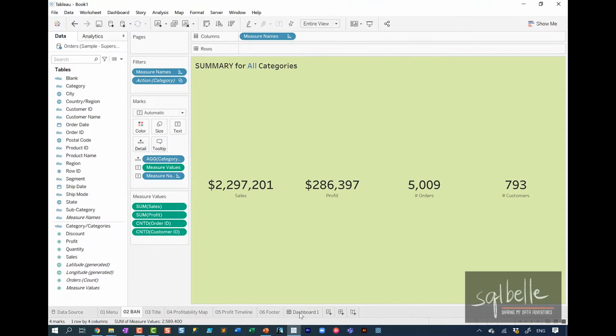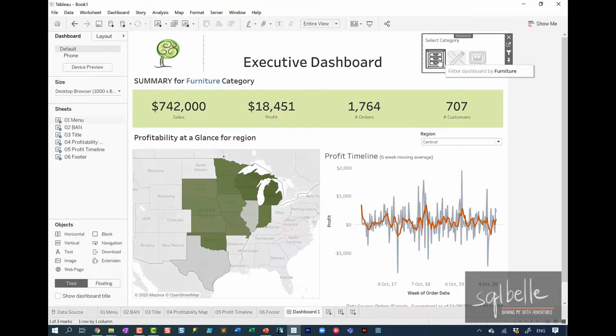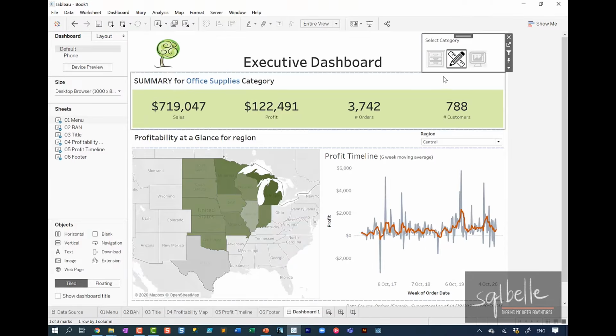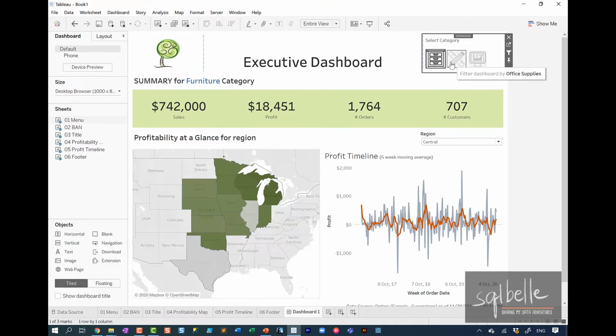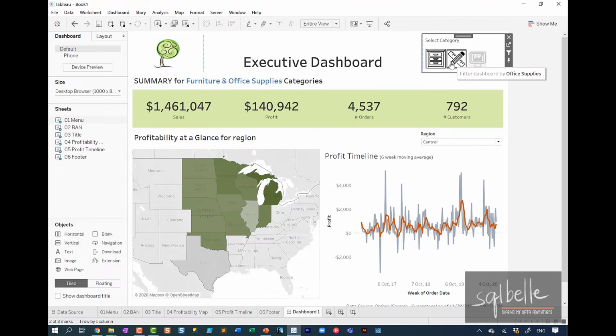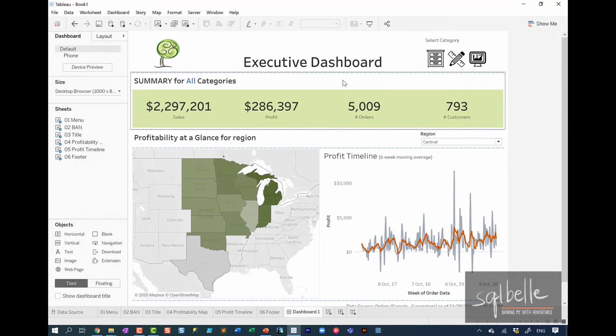So let's test this out. So under dashboard, when we select furniture, it should be singular. When we select office supplies, singular. Should we select two categories, let's say furniture, control click office supplies, it should be plural. Okay. One more thing to notice, let me just quickly go back to this worksheet.